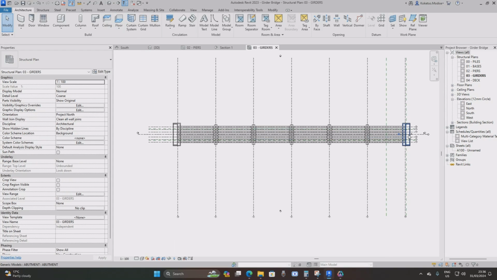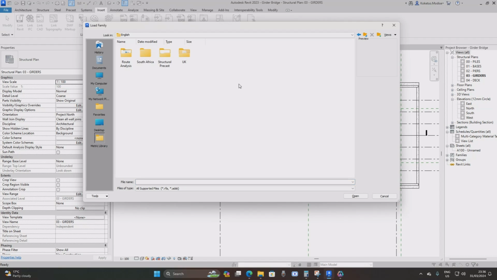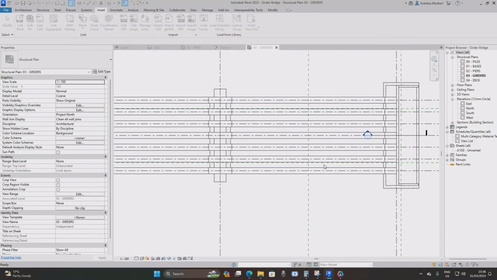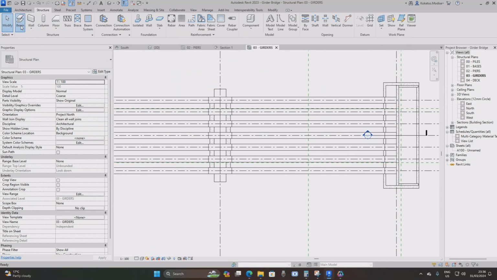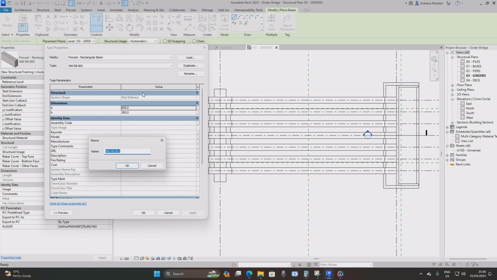Just go back to the girder floor plan and then go to Insert, Load Family, Metric Library, UK Contents, and say Structural Framing, and say Precast Concrete, and then use Precast Rectangular Beam, open. Go to Structure, go to Beam, and then as you can see, we have our precast beam, edit type, duplicate, and then you're going to name this 1200 millimeter by 838 millimeter deep deviator.